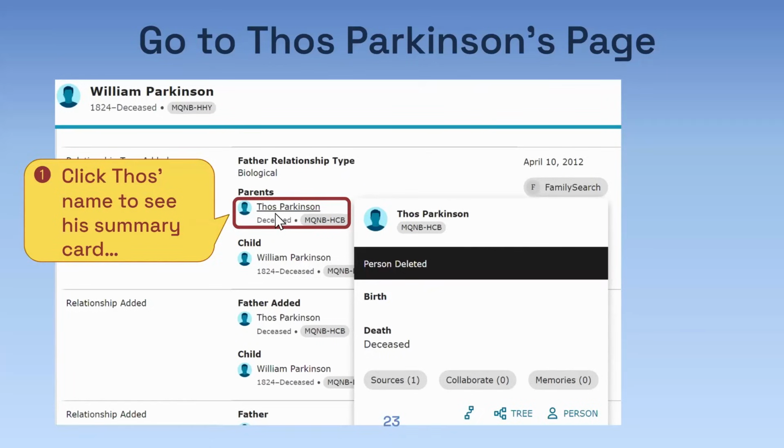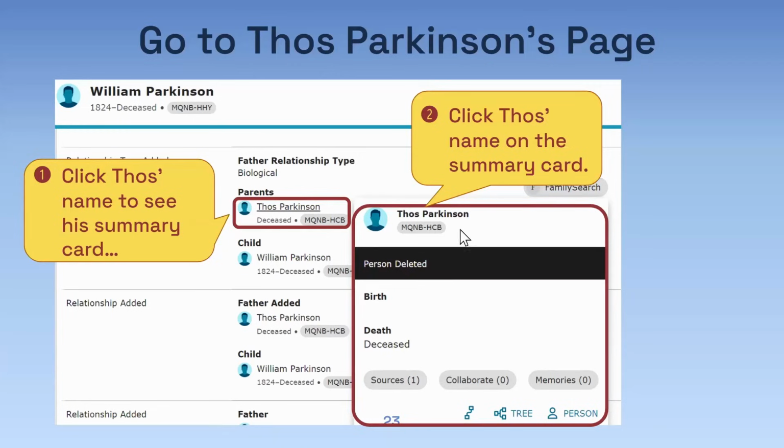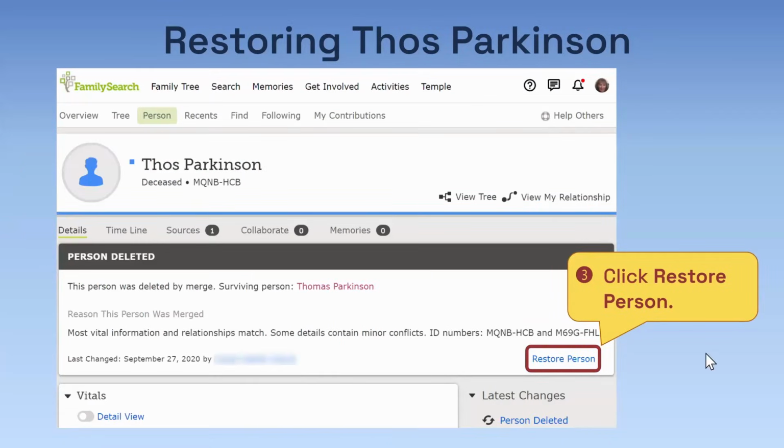So we click on Thomas, and when we do that, we get his summary card. And notice that it says that his profile has been deleted. So then we can either click on his name or actually you can click person. Either way, they go to the same place. We click on those and we get to his deleted profile page. And it says person deleted. There is a link here that says restore person. That's what we need to do to bring Thomas back.